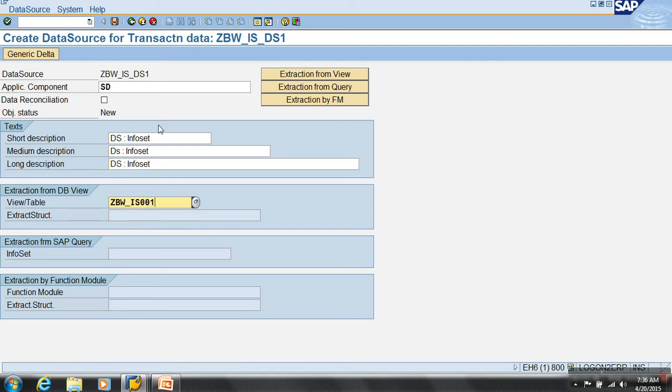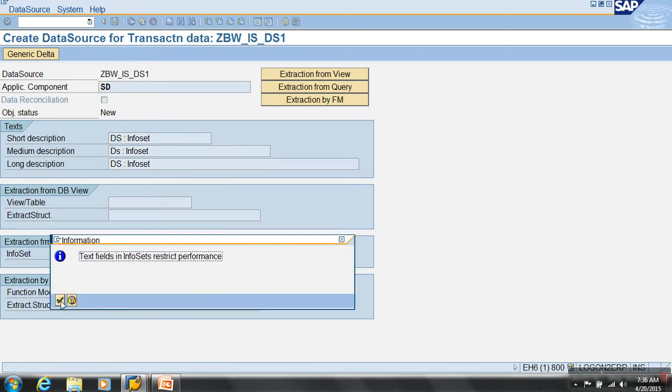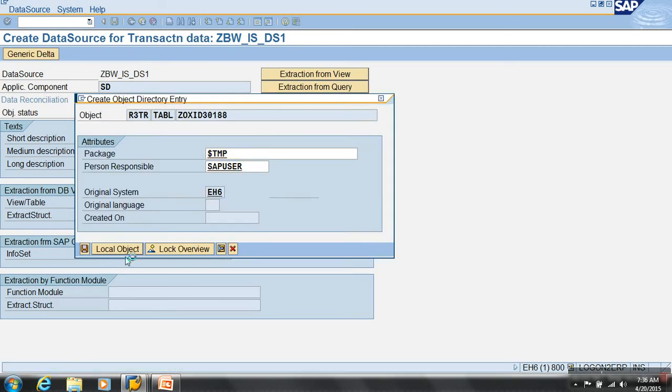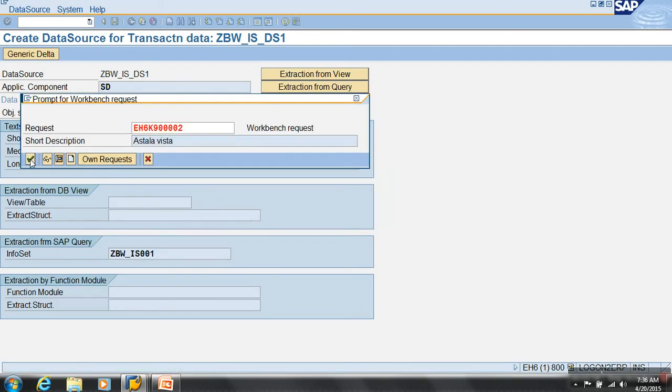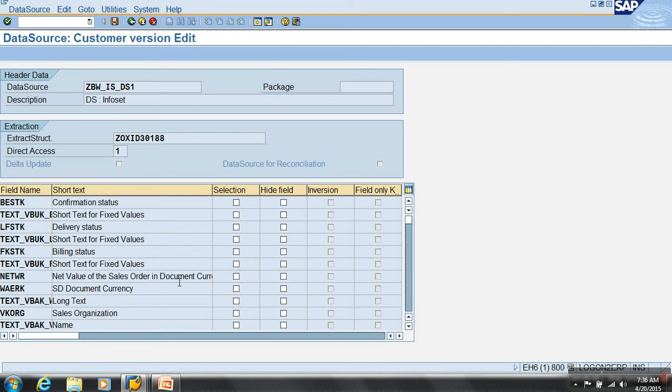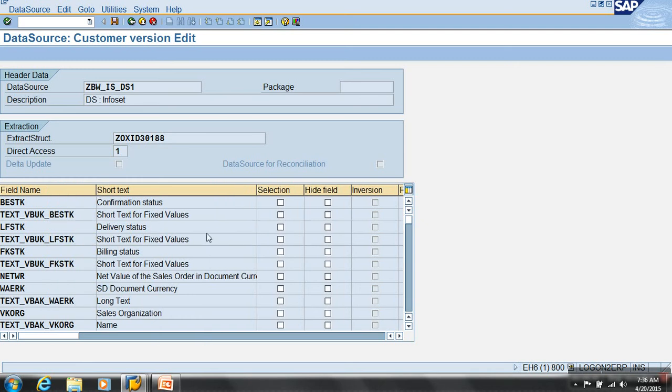This is my info set name. When I want to go with an info set, you should click on the button Extract from query and specify your info set. Some text fields come up. So does it formulate this extract structure automatically? Same as for the table view, the info set forms the extract structure automatically, but it brings in some text fields. If you don't want them, you can hide them out.